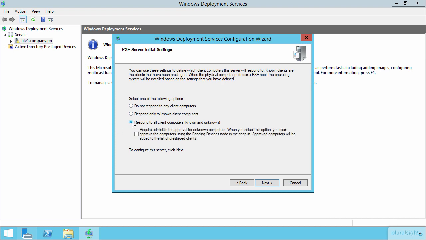I tend to set mine to known and unknown, but require administrator approval for unknown computers. This ensures that any of the known computers that boot into PXE will have the option of downloading an OS image. But also any of the unknown computers, those that are not in the Active Directory yet, those that perhaps you just pulled out of the box and set on a desk somewhere and plugged in, those machines you can also deliver an operating system image to, but only if you click the Name and Approve button to name the machine and approve that installation.